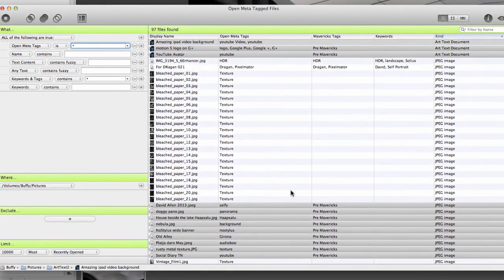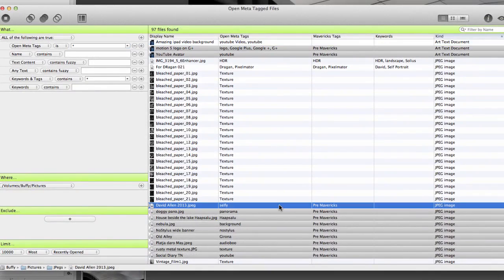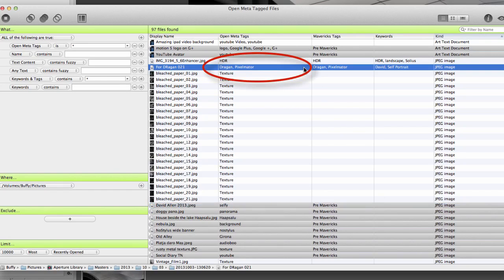So you see, for instance, this one here has an open meta tag on there of selfie, and it's got a Maverick tag on there of pre-Maverick. That's a Mavericks tag I put on there, but it hasn't got any keywords. This one here has all three of them. It's got open meta tags, it's got the Mavericks tags, and it's also got the keywords as well.